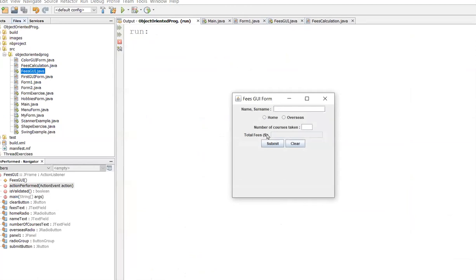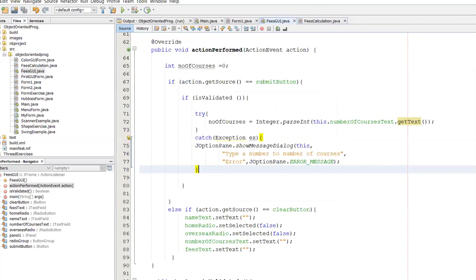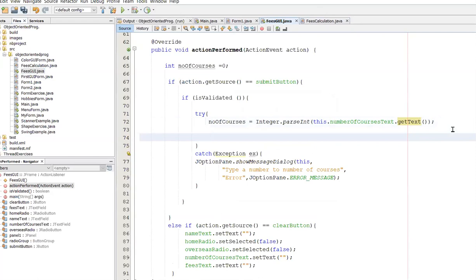Even if everything is correct, like you see, I type my name, I select this, but then in here I did not type the number. I type letters, and it will say type a number to number of courses. So unless I type a number, you see it gives me an error. And when I type an actual number, like 2, it doesn't give the error message anymore. So we have done every single thing that can be checked with the application. So now in the try and catch part, you can create your object.